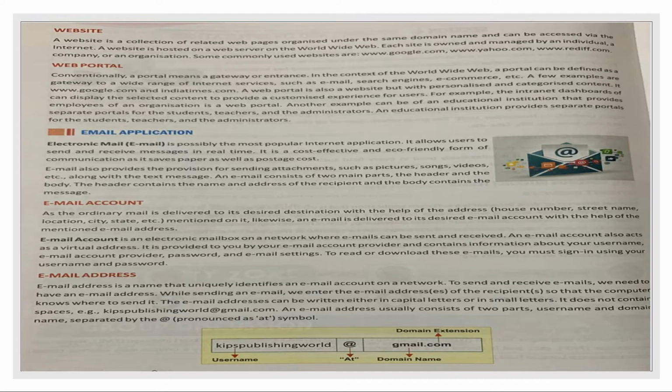So to send an email, one must have an email account. That is actually an electronic mailbox on a network where emails can be sent and received. An email account also acts as a virtual address, because there is no physical existence of the email address. It is provided to you by the email account provider and contains information about your username, password and other email settings. To read or download emails, you must sign into your email account. Obviously you have to remember your username and password.